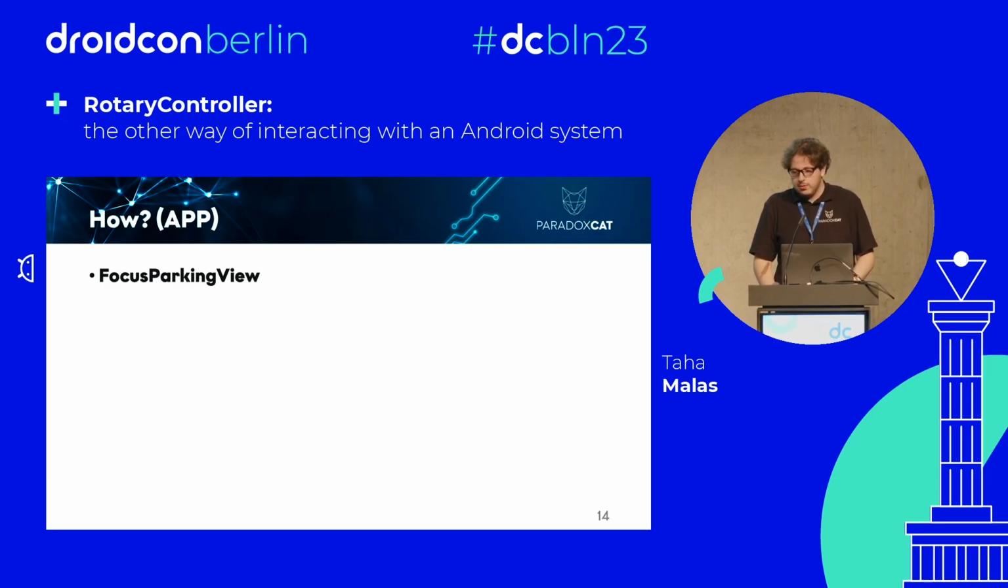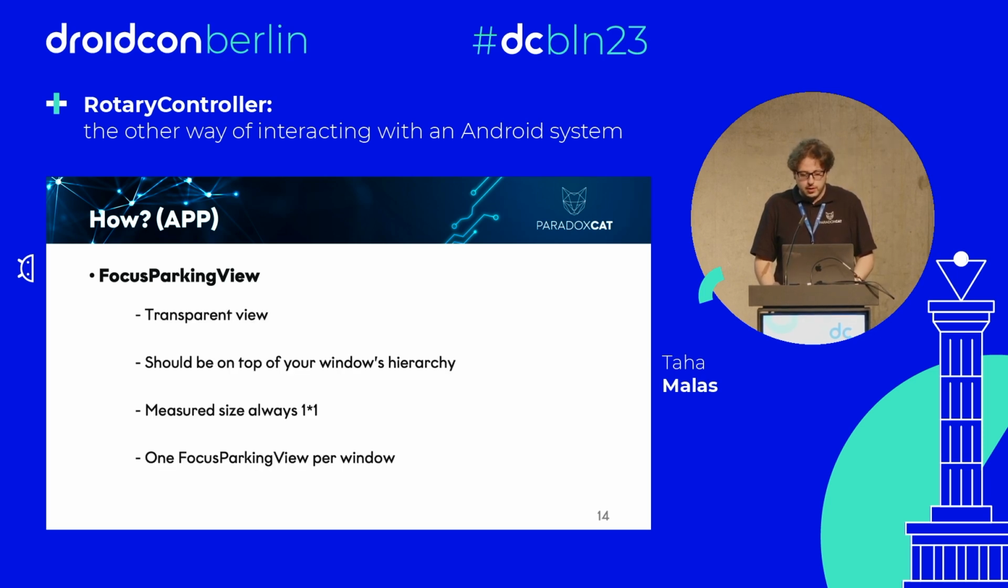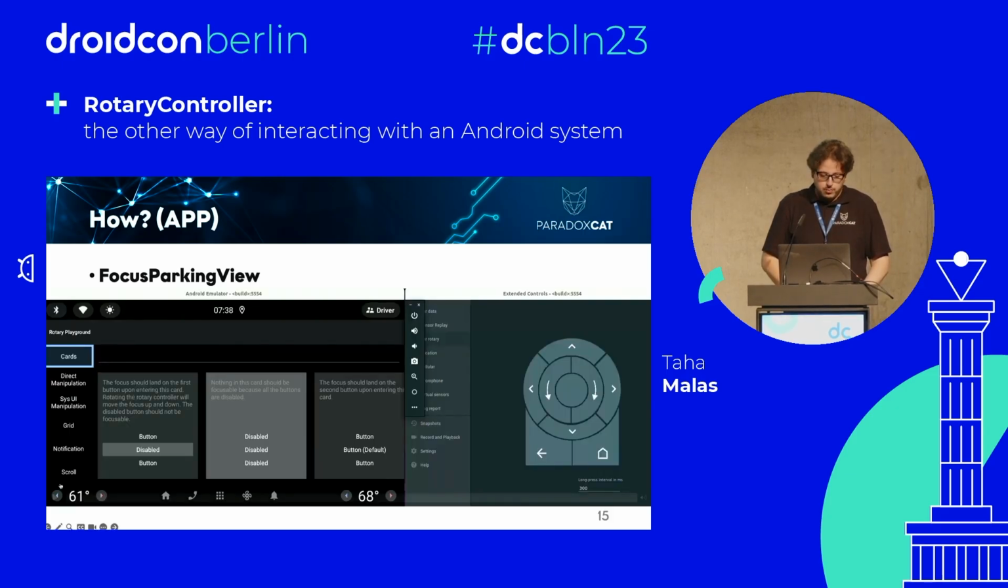It steals the focus basically, and for that it has to be a transparent view. It should also be at the topmost of your hierarchy, as it has to be the best candidate to focus. It's also always measured as 1 by 1, so no matter what width and height you put, it would be overridden to 1 by 1. There should also be one focus parking view per window, otherwise it would steal the focus at points where you don't want that.